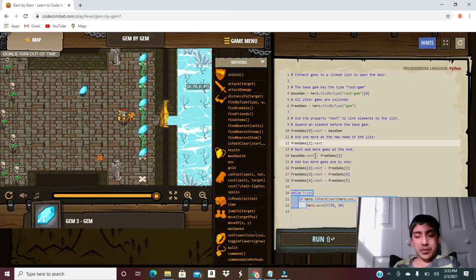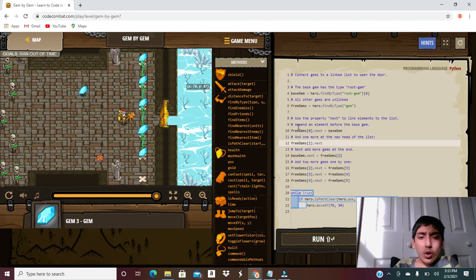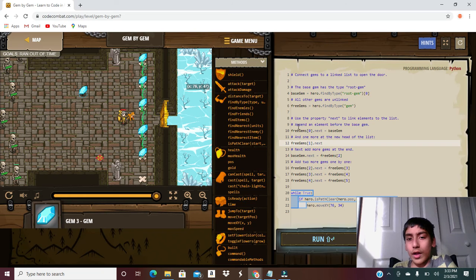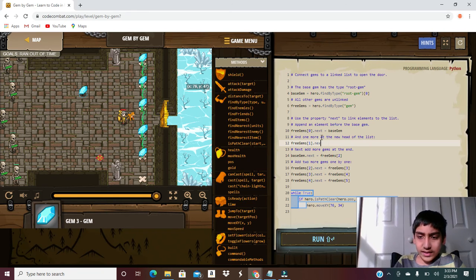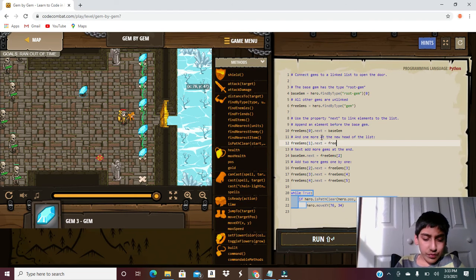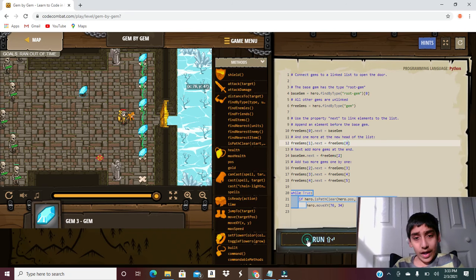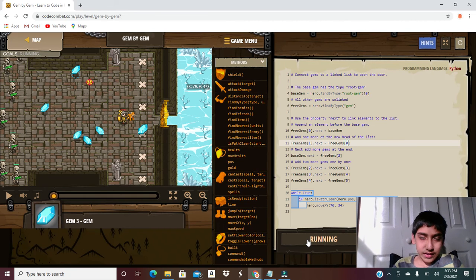So free gems 1.next. Now what should we do over here? Let's think about it. Free gems 1.next, and we should also make it an element before the base gem. So what element is before the base gem? Free gems 0. So free gems 1.next equals free gems 0. And yeah, there you have it. The answers of linked gems.